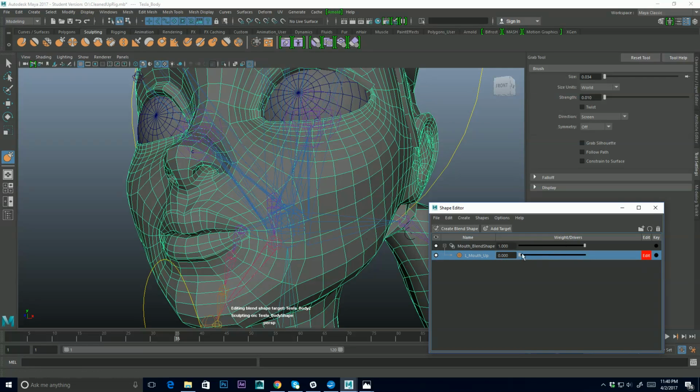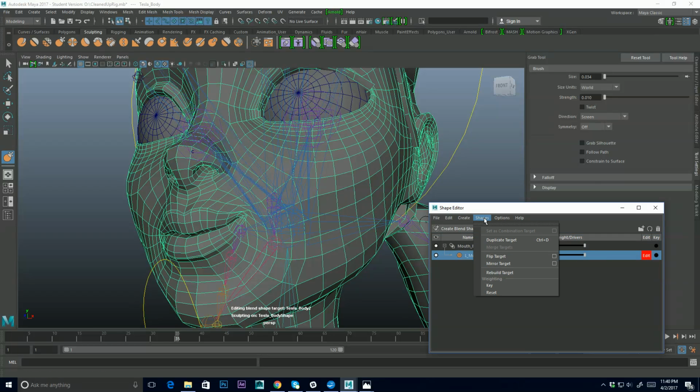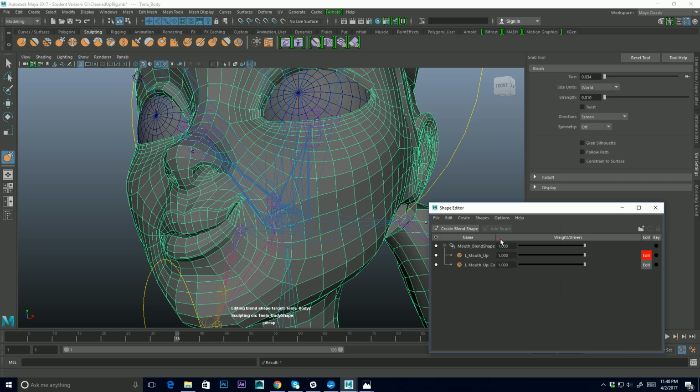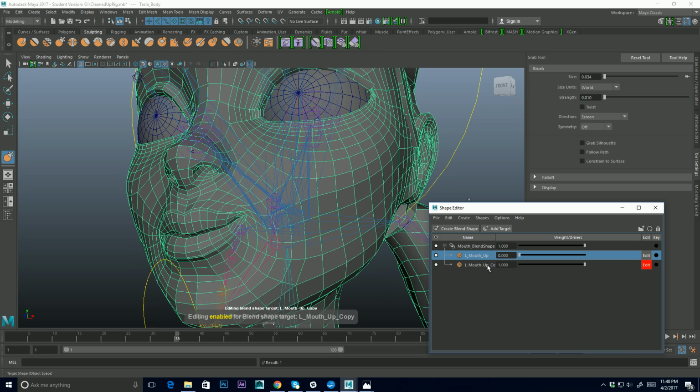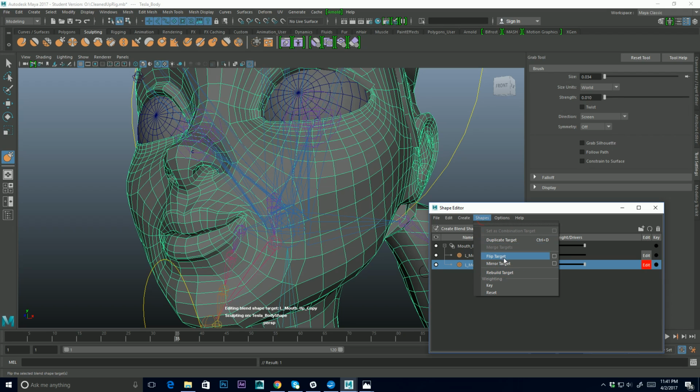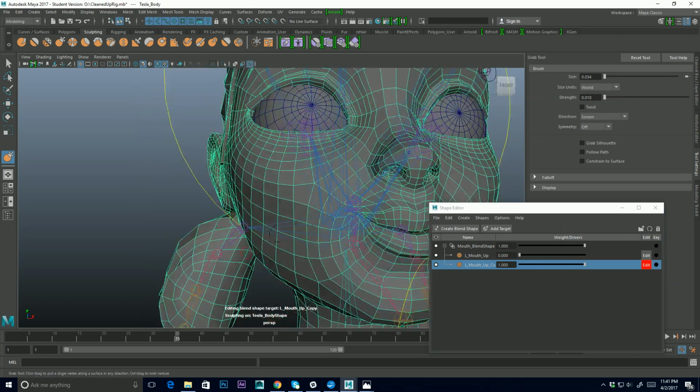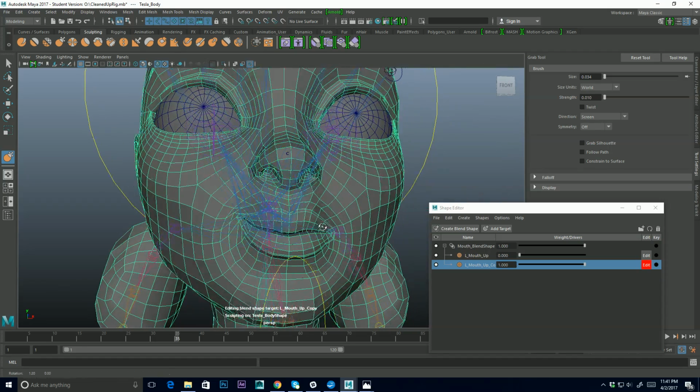Okay. So the great thing is, of course, we need this on our left side as well. So we can go in and select this and go underneath Shapes, and we can duplicate the target. So now we've got two of them. Obviously, we don't want them both on. And when you start getting multiple blend shapes in here, you've really got to pay attention to which layer you're editing on. So we're going to change our edit over here, select our left mouth up copy that we made, and we're going to go underneath Shapes, and we're going to flip that target. Ta-da! And that gives us our right side now for free. So it's mirrored it over.